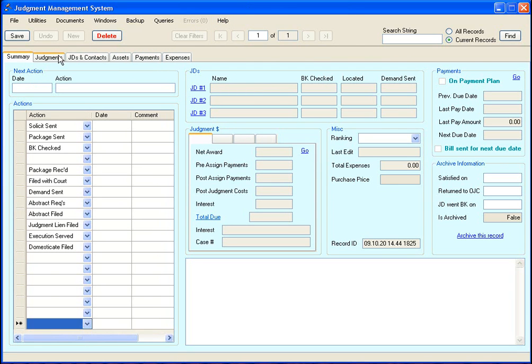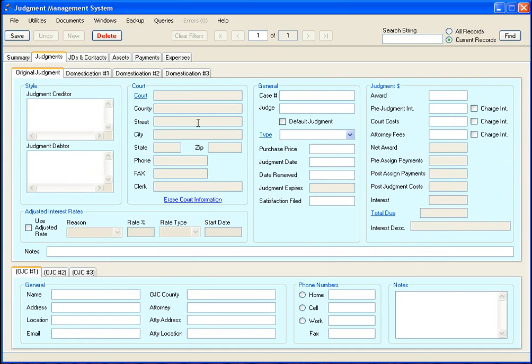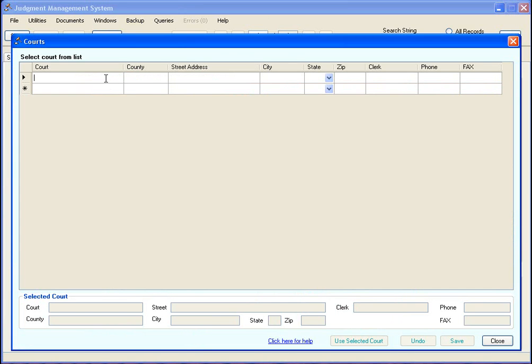All right, now I want to take a moment to go over how the courts are handled in the program. Now, you never type directly into any of these fields. What you do is you work off of the court list. And the way you get to the court list is you just click on this link right here, and this will bring you up the court list. And I'm just going to make up a court and enter it in here. And we're going to put this one up in Alaska.